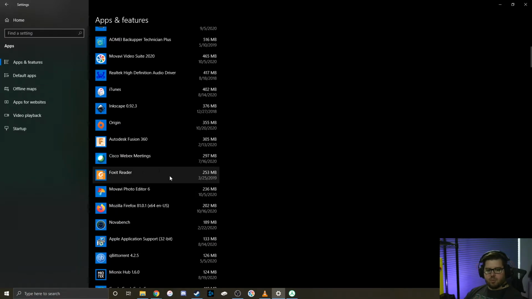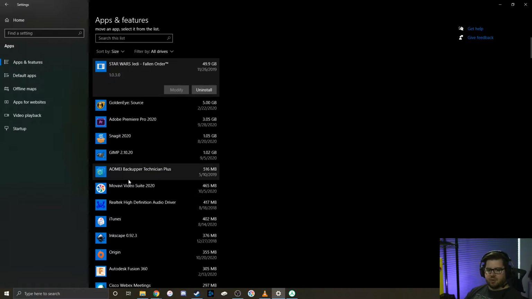So this is what my next process would be, is just uninstalling any applications that I'm not using anymore, just to gain back those little increments of space. Even if it's 100 megs or 200 megs, say you do that 4 or 5 times, that's a gig or two, and that's a good amount of space.